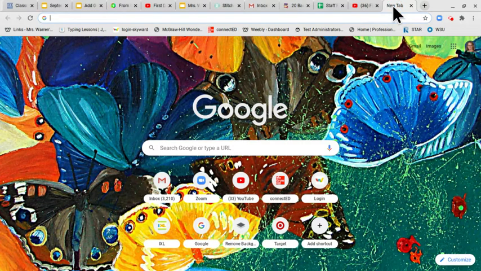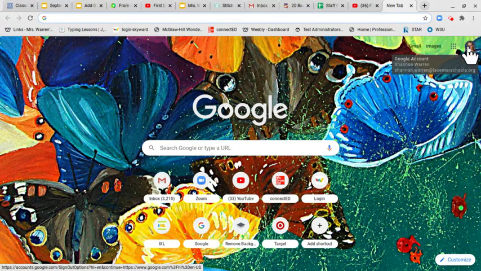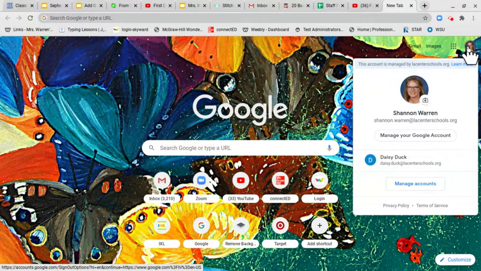So on this particular device, I'm signed in with my own account, so I need to change accounts to sign in as my student. To do that, you'll go to the upper right-hand corner and click on the Google account icon. Now, if your child did use Google Classroom in the spring last year, hopefully their account is already saved on your browser. As you can see, my student, Daisy Duck, is saved. So if that's the case, you don't need to do this next step.